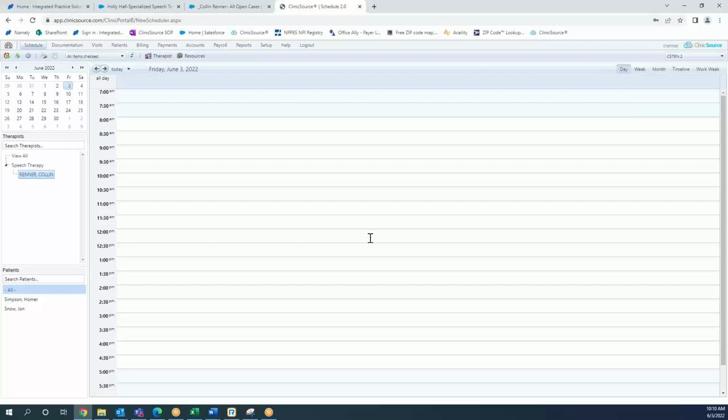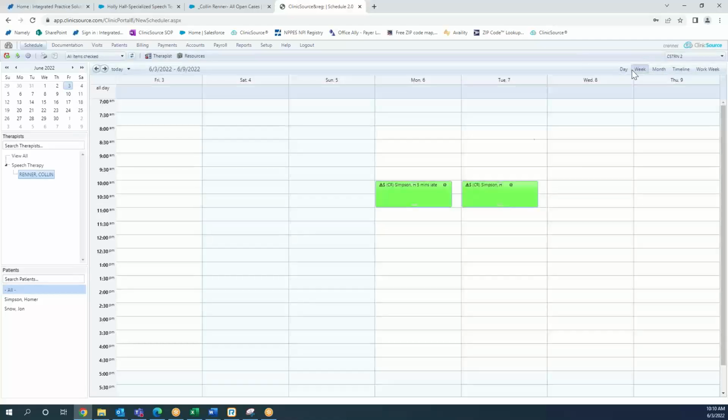Okay, so again, as I land, always logging into ClinicSource, if you haven't figured this out by now, your landing page will always be the scheduler. So my schedule is highlighted up top. The main view of my screen is looking at the schedule, and today I'm just looking at Friday, June 3rd. I can punch out the day, week, month, timeline view, however I want to see it. Personally, I'm kind of a week view guy, so I want to see my week view.